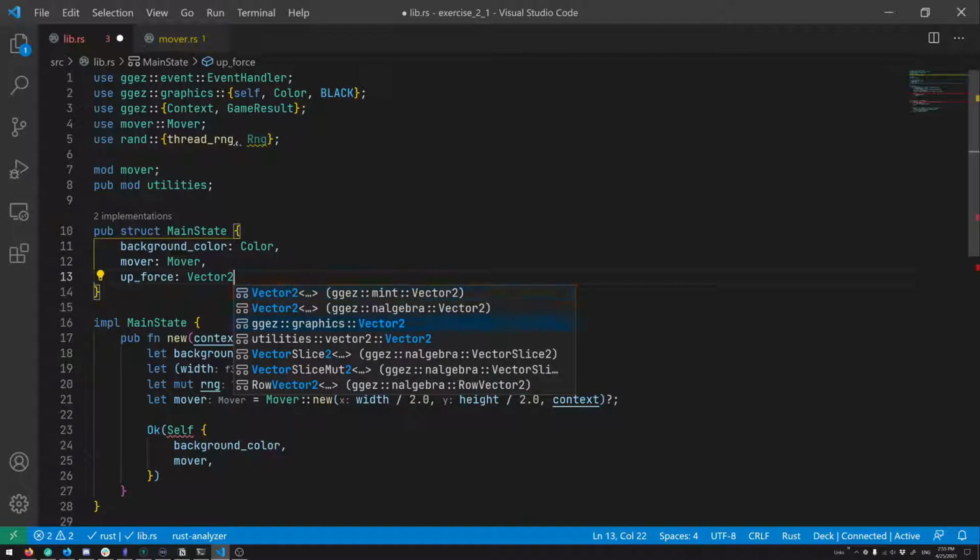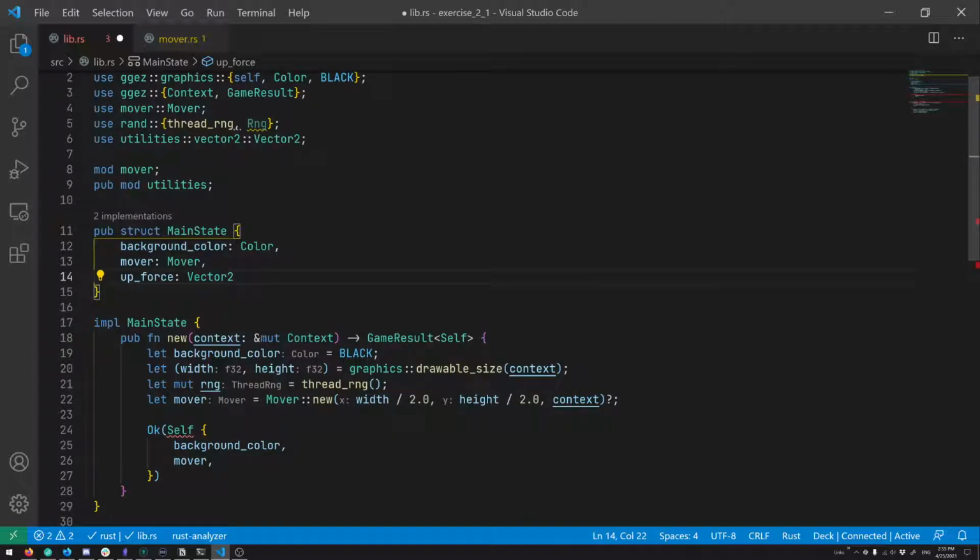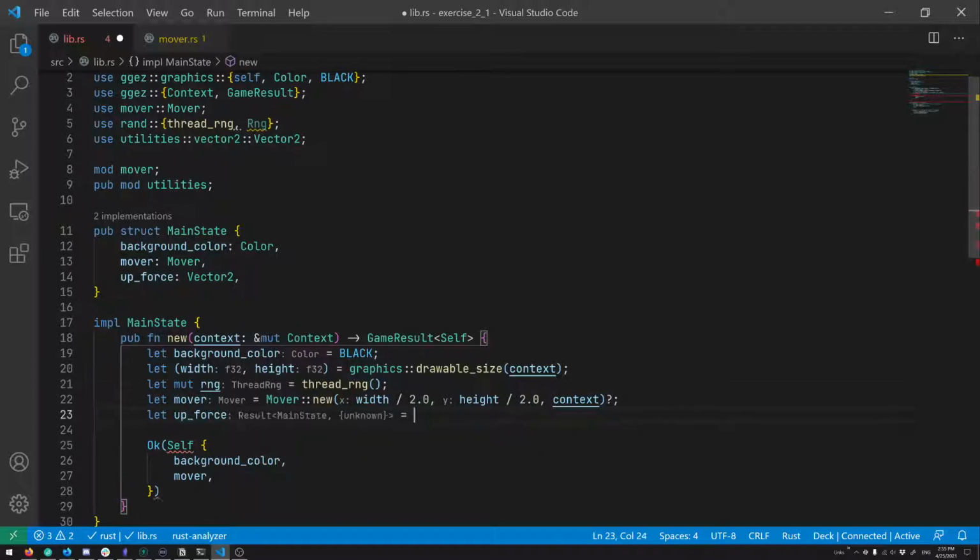Vector 2. There it is. And we can create this and store it away. So that up force vector 2 new. So there's no x movement. We're just going to have a y movement. It's going to be negative something. So we can try negative 0.05. Sort of see how that ends up feeling.